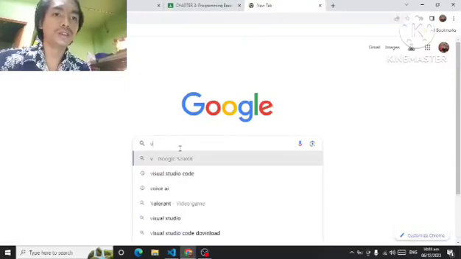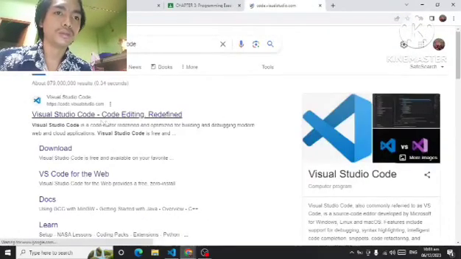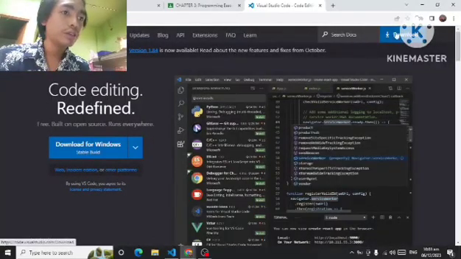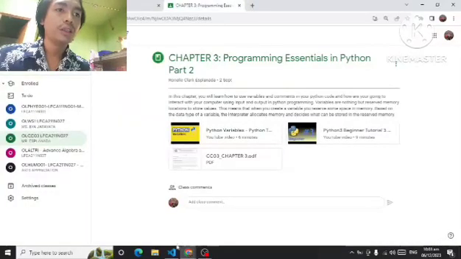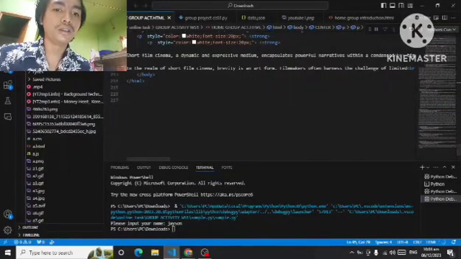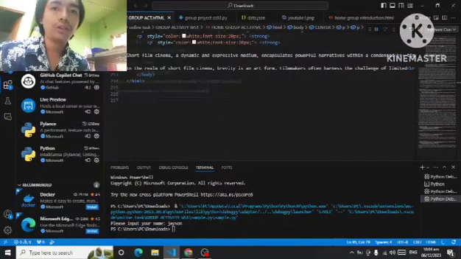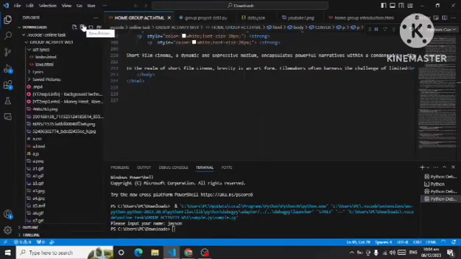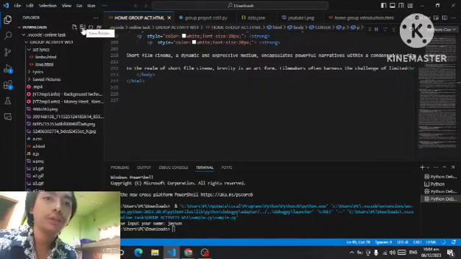First, go to Google and search Visual Studio Code. Then, click the first website and click the download here. Then after you download Visual Studio Code, go to the extensions and search for GitHub Copilot. You can easily use Python code.